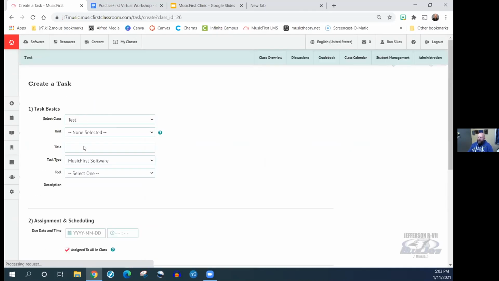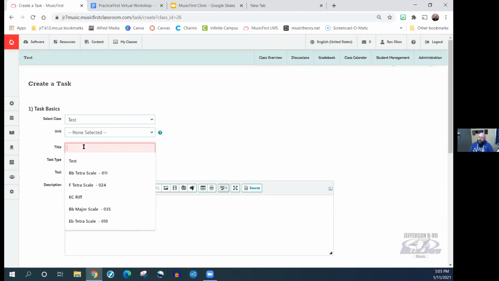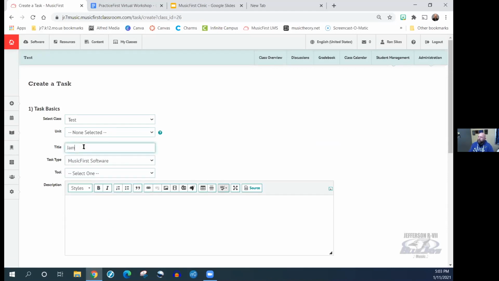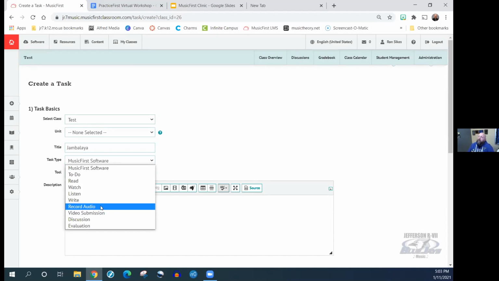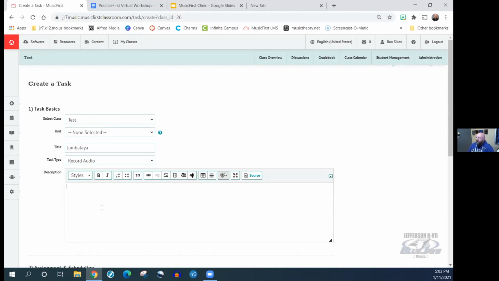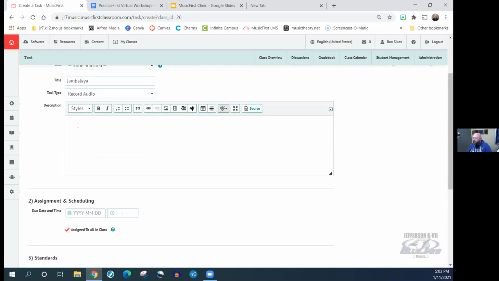And let's make believe this is for my guitar class. And I want them to play the chords to Jambalaya. All right. I am not going to use MusicFirst software. I want them to record audio. So I'm going to click there. I can deliver any description that I want. Using your C and G chord, play a simple strumming pattern along with the recording.